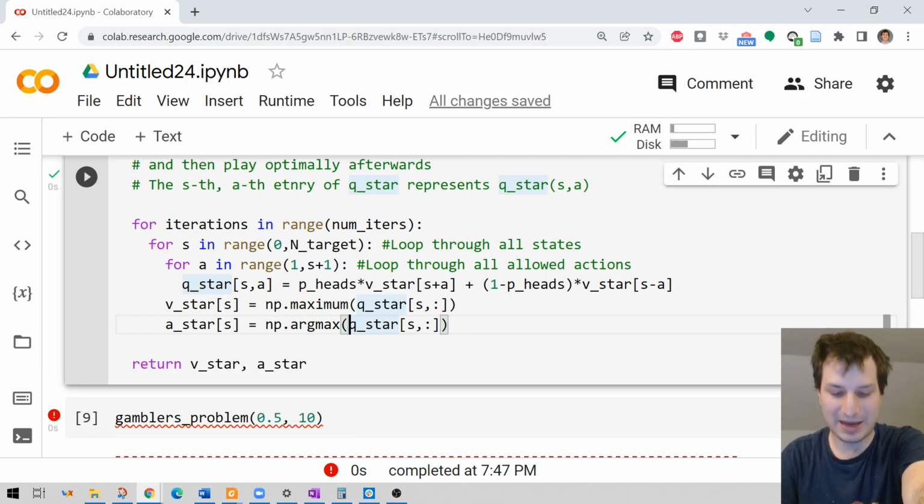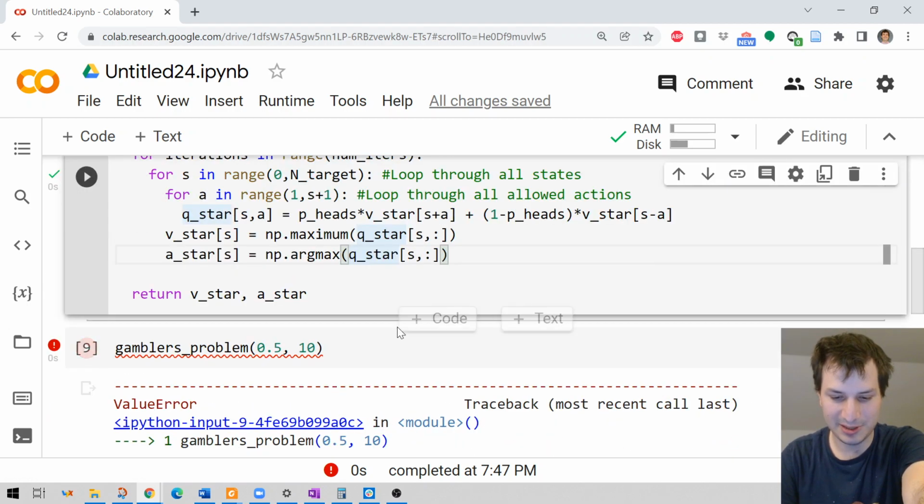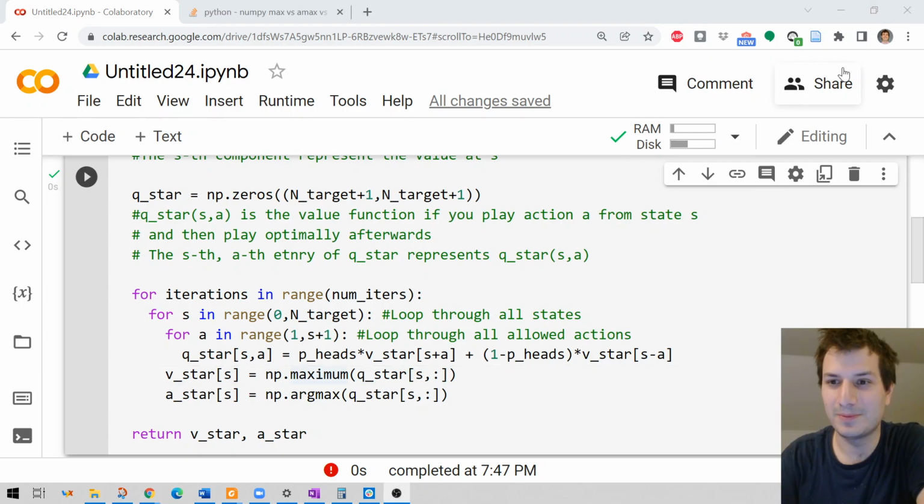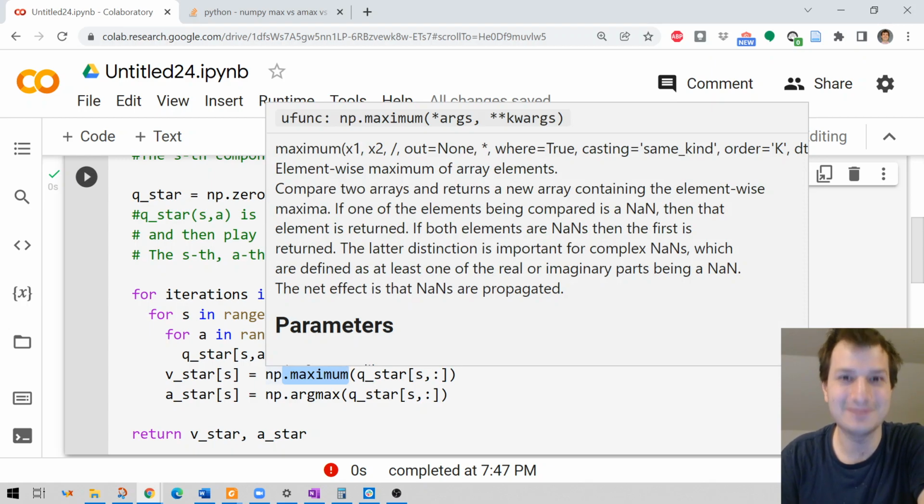Okay, so np.argmax or np.maximum doesn't like me. Okay, let me pause it again. I'll try to figure out these bugs. Okay, I'm back, and it was, remember I said, is maximum the one that you want? And maximum is not the one that you want.